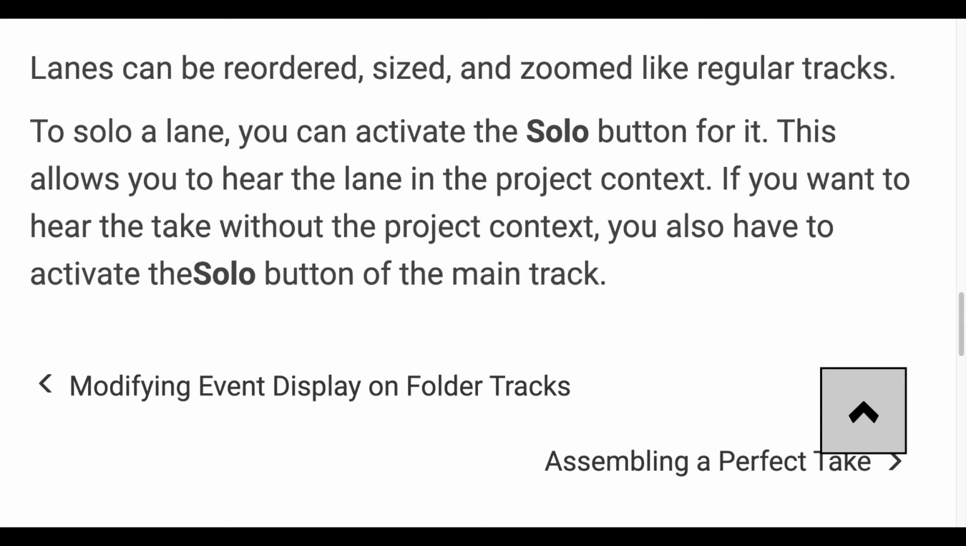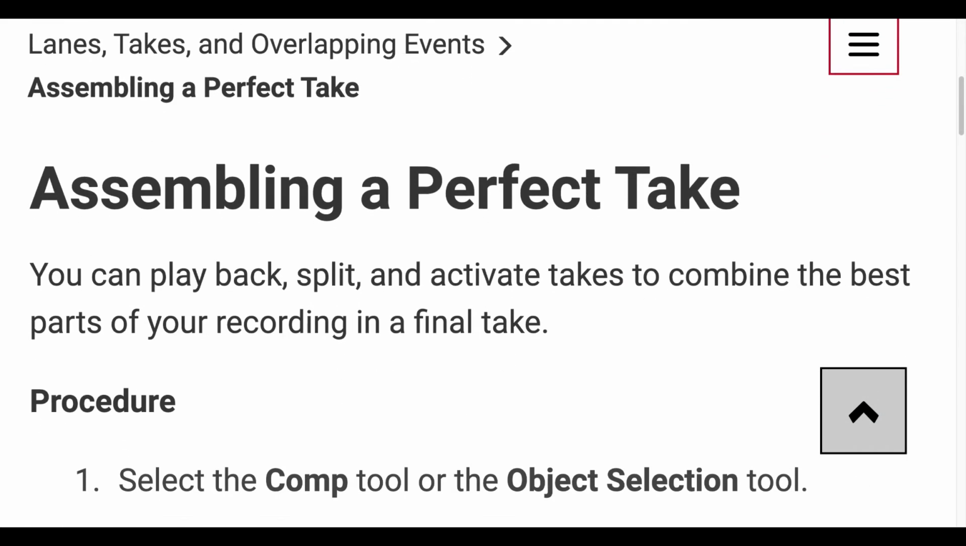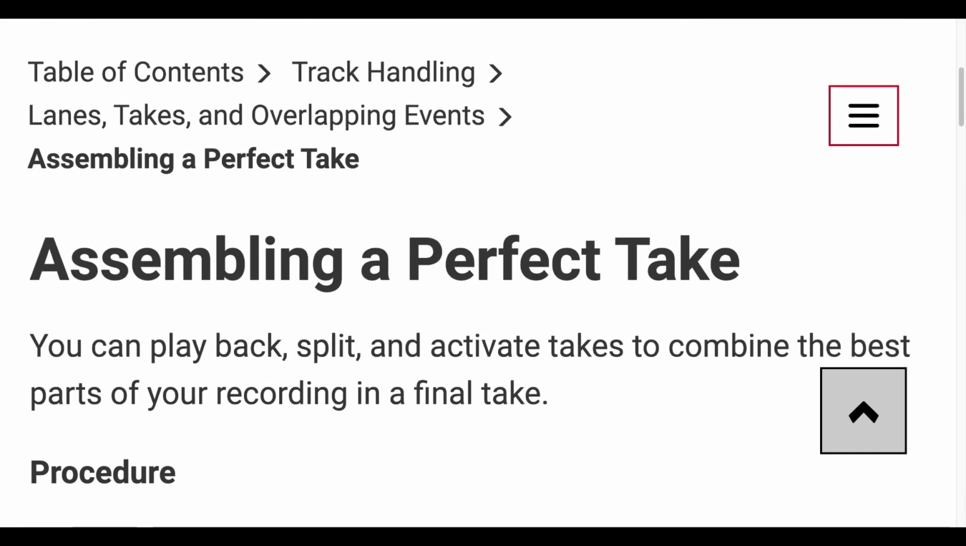Lanes can be reordered, sized, and zoomed like regular tracks. To solo a lane, you can activate the solo button for it. This allows you to hear the lane in the project context. If you want to hear the take without the project context, you also have to activate the solo button of the main track.